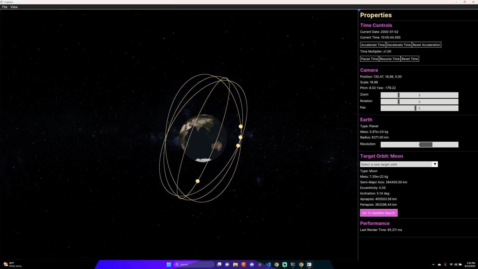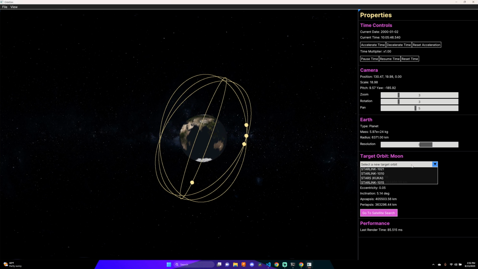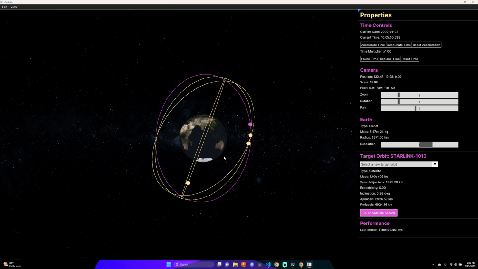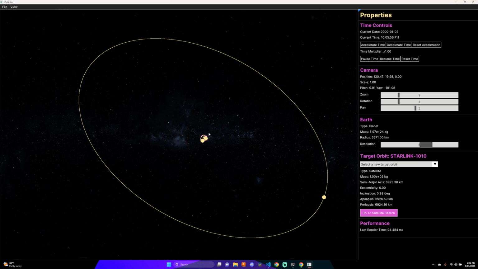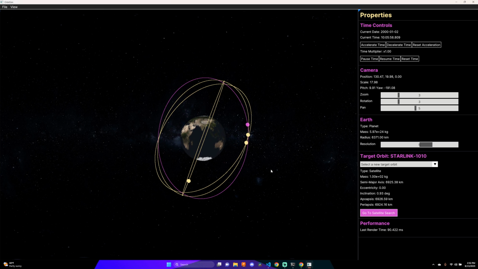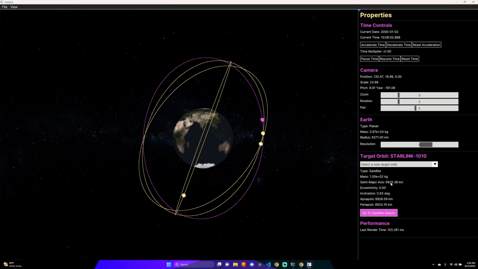So target orbit is the one that we're focused on. Now that we've added satellites, we can make the Starlink satellite the target orbit. You can see now the selected orbit is pink, and the moon is going to be that kind of yellow color now. And then it shows you all the information about this satellite we've selected, which is, I think, pretty accurate, except for the mass, because the database that I used didn't come with a satellite mass. So it just assumes that the mass is 1,000 kilograms.